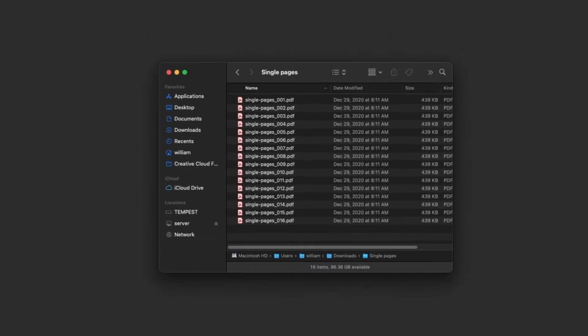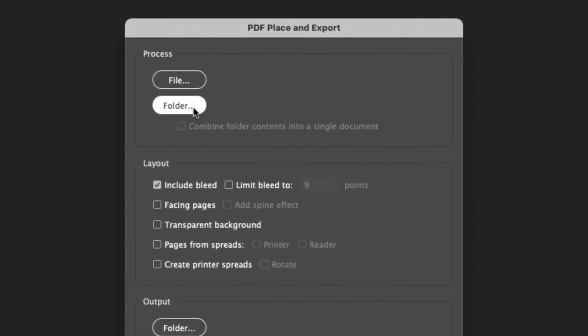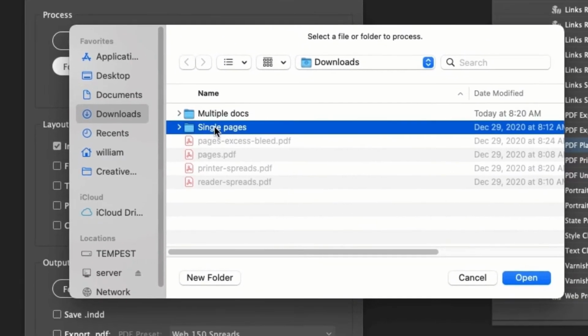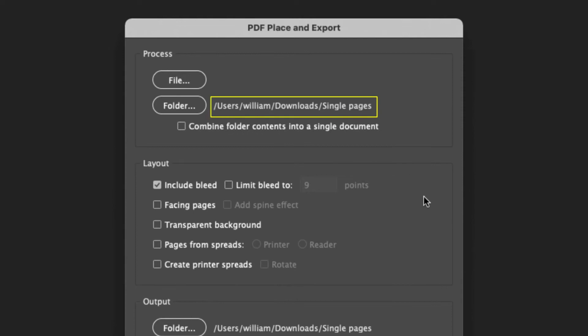Run the script again, and this time choose Folder. Navigate to the folder of single-page PDFs and click Open. The path to the folder appears beside the button. I don't want 16 documents. I want it all in one. So I'll enable the option Combine Folder into a single document.